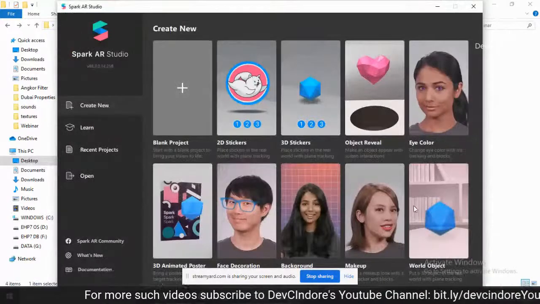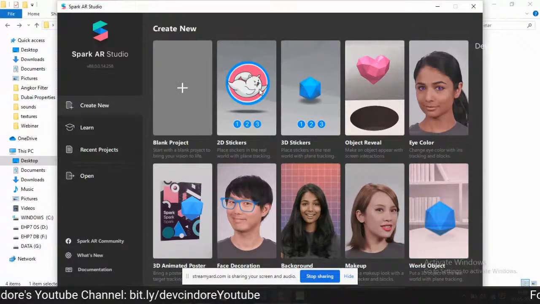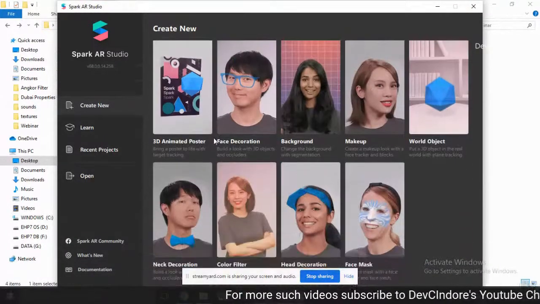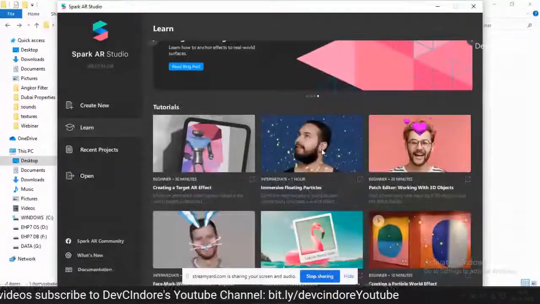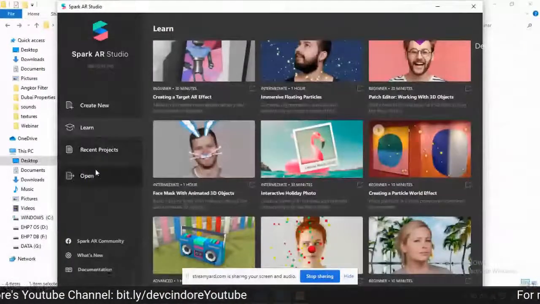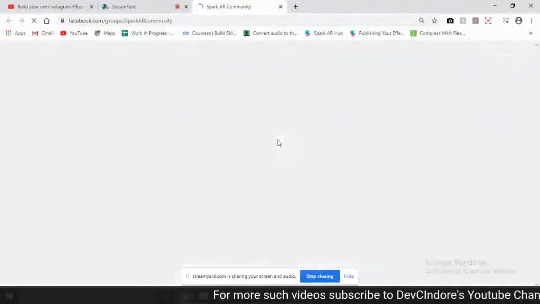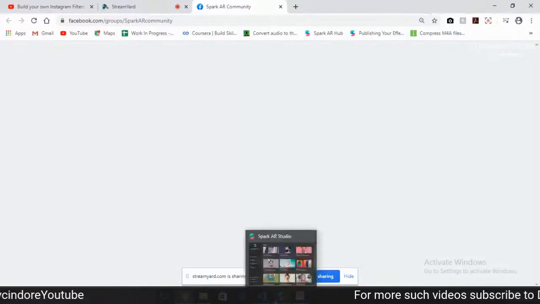This is the homepage of the Spark AI Studio. Here there are lots of templates. You can use them to create your filters. Then this is the learn section. Lots of tutorials are there. You can learn from them. Then here's the Spark AI community, the Facebook Spark AI community. You can join and share your ideas or get tips from the creators. Let's create our first filter.